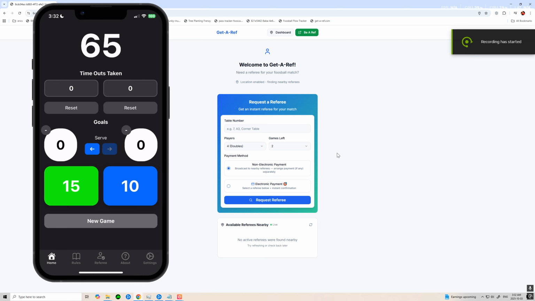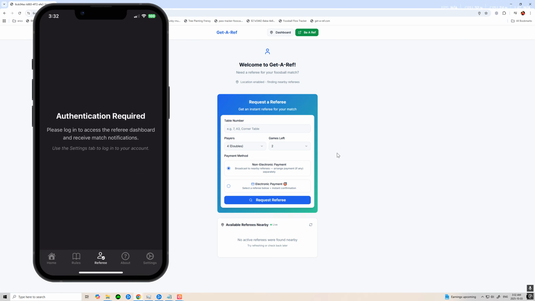Hey, I just wanted to share a new update with iRefFoos and getiref.com. If you remember last time we had a new update, there was a new tab at the bottom, the referee tab. That is changed now for referees. They can now log in. In order to access the referee tab and get notified and things like that, there's a referee login now.